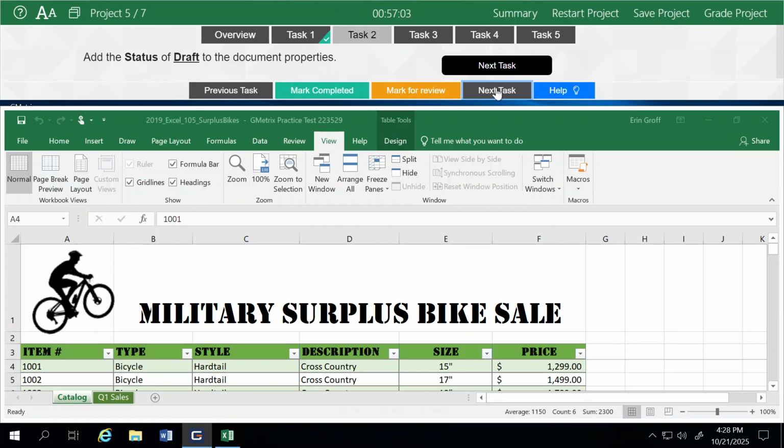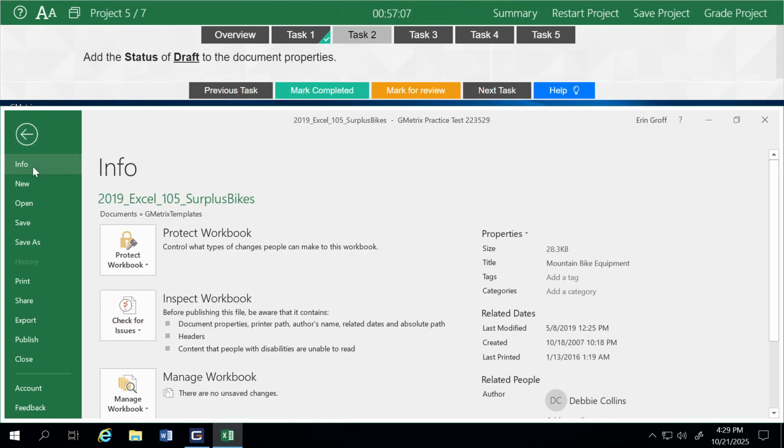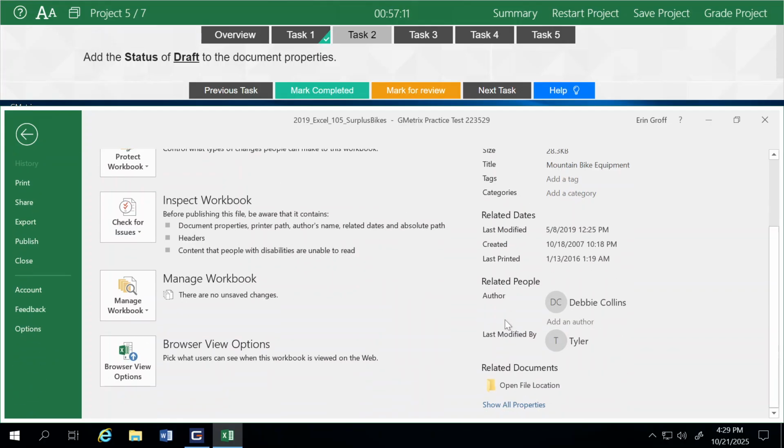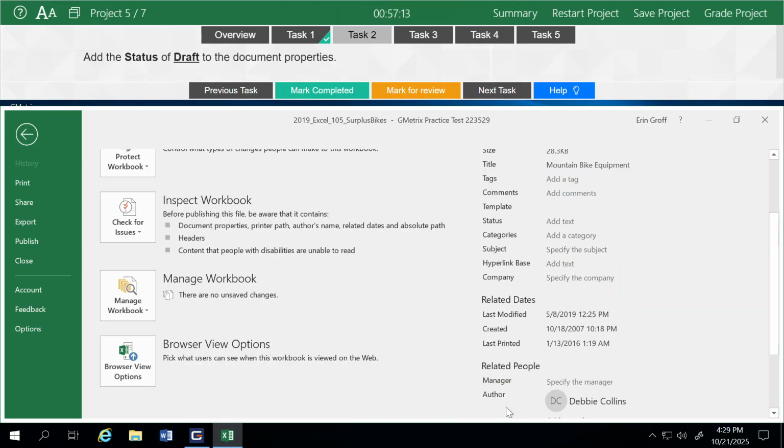Add the status of draft to the document properties. File tab, and on my Info category in my properties section, I'm going to scroll down to show all properties. Here I have status. I'm going to click to add text and add draft. Click outside to save it. I can mark this as complete and move to the next task. I'm going to hit my back button to return to my worksheet.